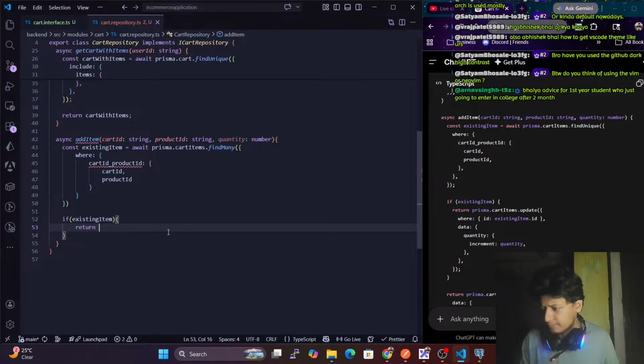Okay, Satyam, bro, have you used the GitHub Dark High Contrast? Not yet. Satyam, by the way, do you think of using Vim or Neovim? Actually, not yet because I'm pretty much satisfied with VS Code.